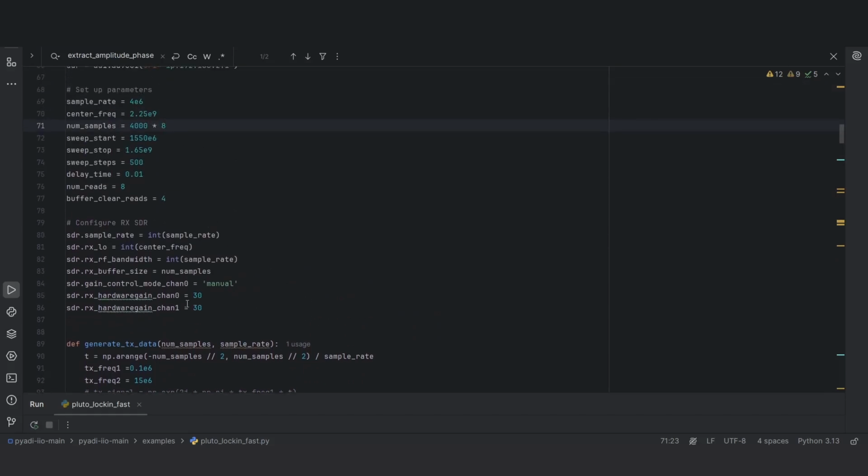One other thing to just make this faster is that I made the sweep start and stop around the frequency tone that we want to see. So it starts from 1.550 gigahertz to 1.650 gigahertz, and I'm sweeping with 500 points between these two frequencies. So let's run the code and see how it works.